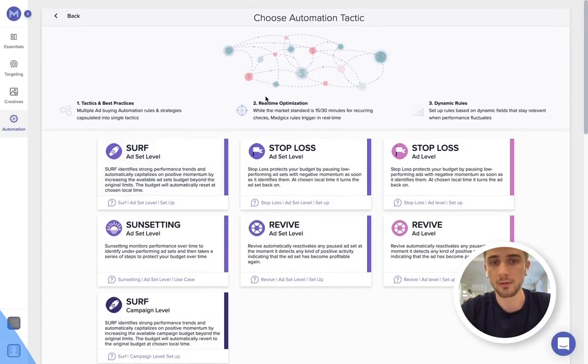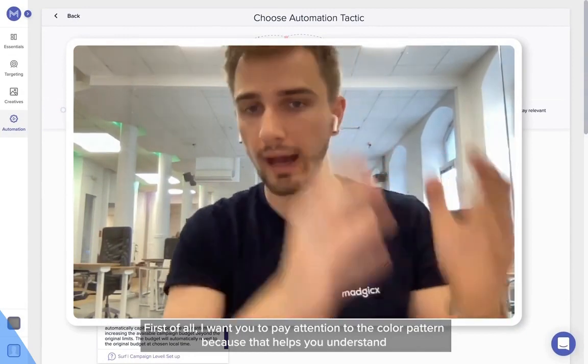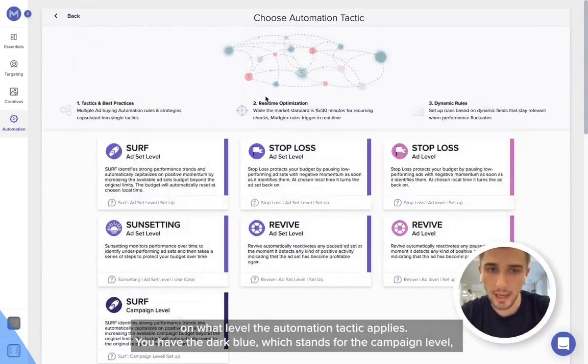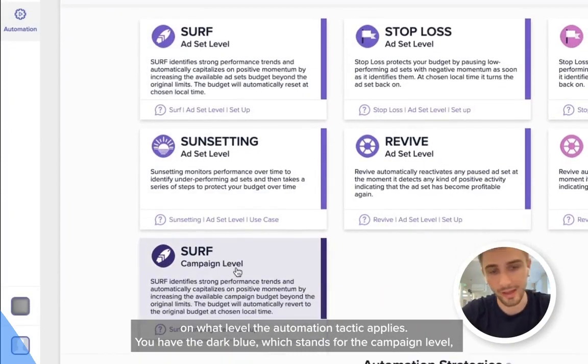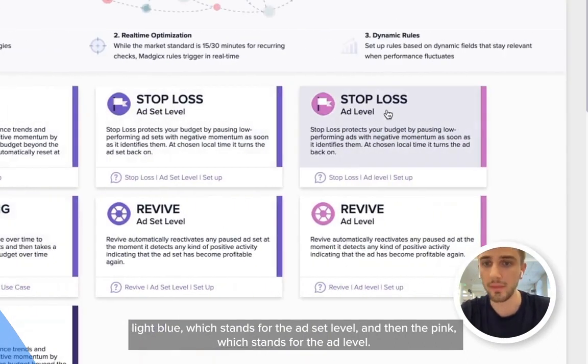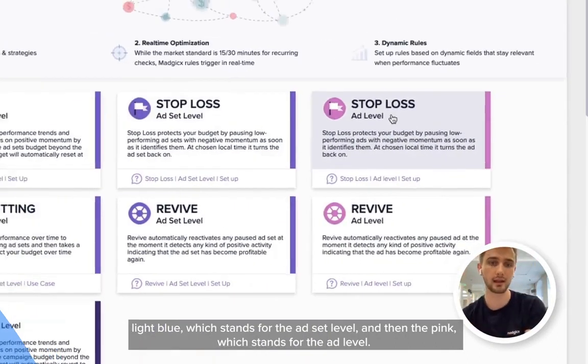First of all, I want you to pay attention to the color pattern because that helps you understand on what level the automation tactic applies. You have the dark blue, which stands for your campaign level, light blue, which stands for the ad set level, and then the pink, which stands for the ad level.